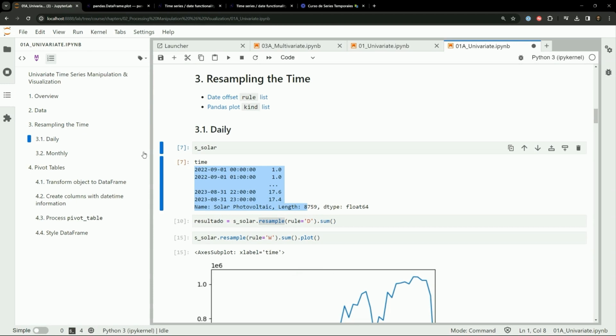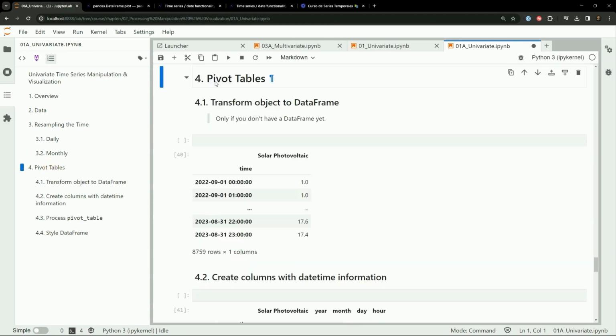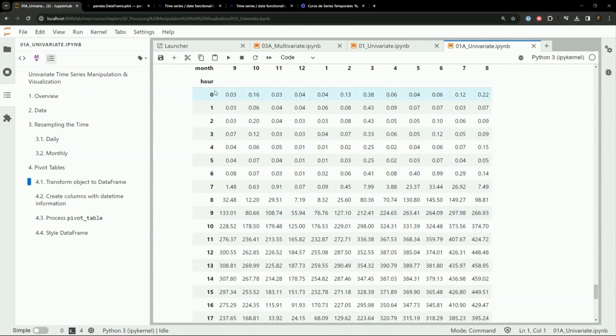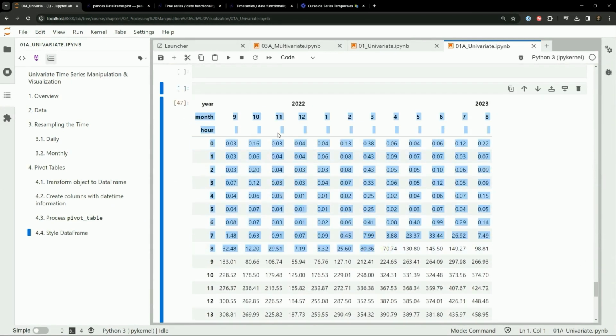And now let's go to the next chapter where I'm going to teach about pivot tables. That is, instead of having the data in a single column, we will summarize it to see what happens at each of the hours for each of the months.